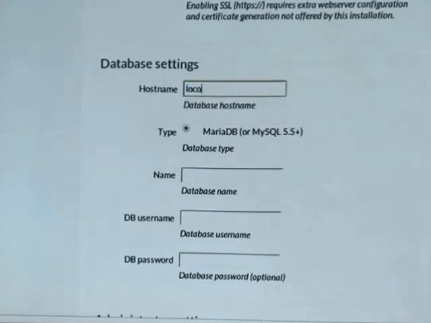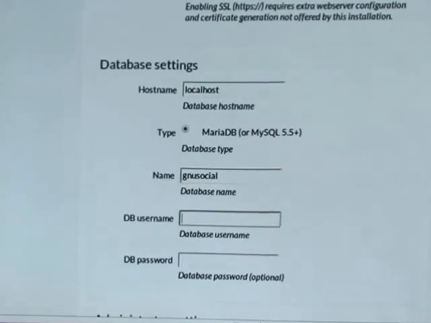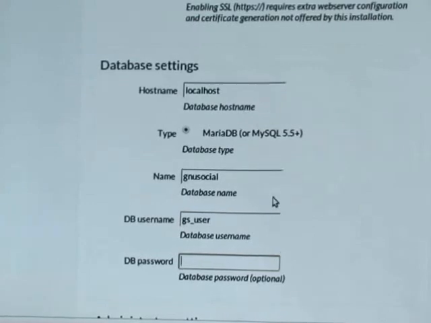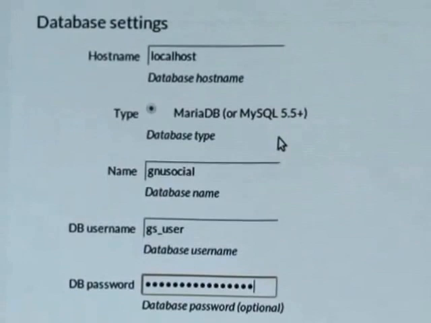Confusing. So it's localhost, as you can see I've typed that before. The database name is GNU Social. There we go. The DB username is gs_user. And the DB password is the one that is hopefully still in my clipboard. There's something in the clipboard.